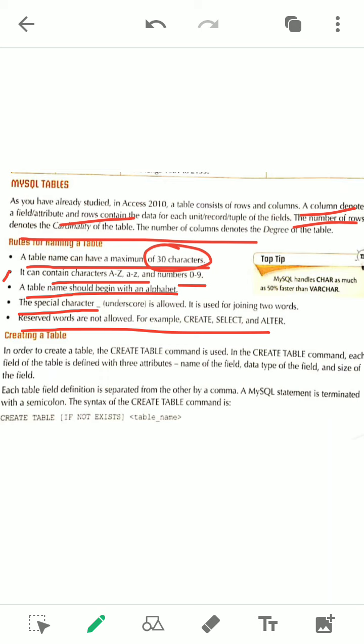Like what? Where, if, while, for. These are the reserved words. These reserved words cannot be used as your keyword. Reserved words are also keywords, similar thing. So we cannot give a table name using such kind of reserved words. So these are the rules to create a table, to give a table name.